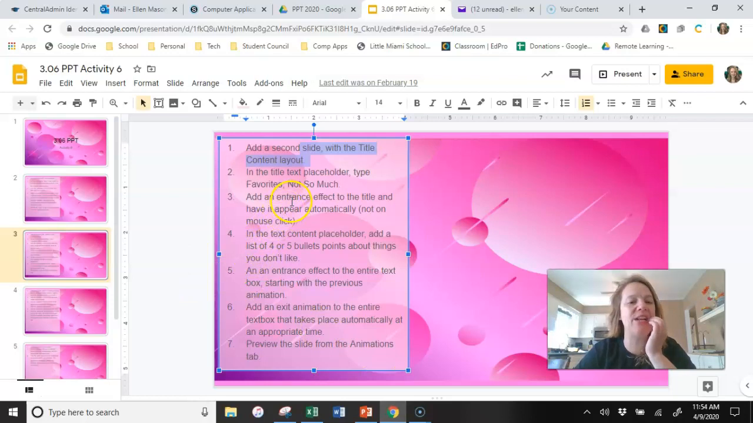Okay, step 3, add an entrance effect to the title and have it appear automatically, not on the mouse click.